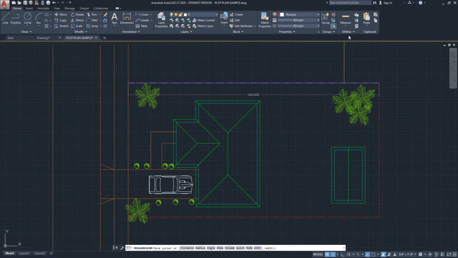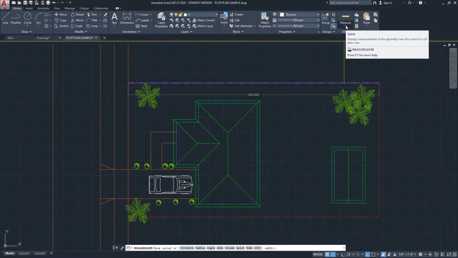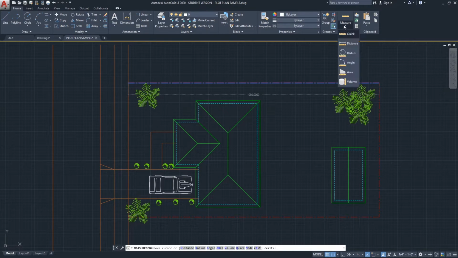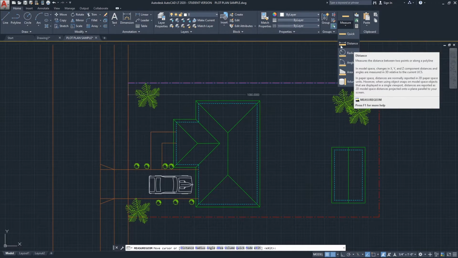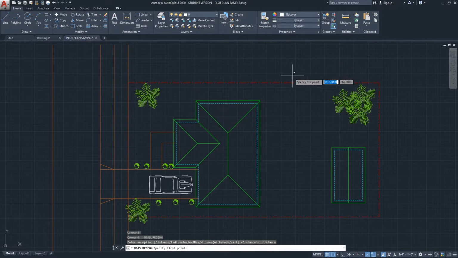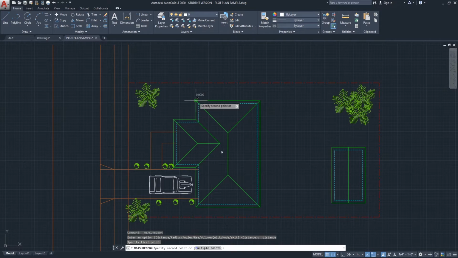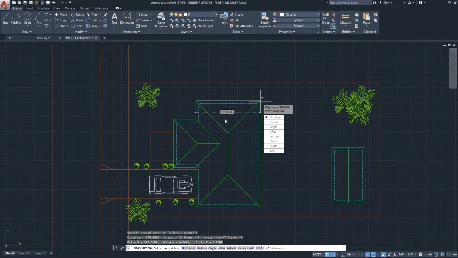Under Measure, if you click on this small arrow right under the word Measure, we will get this list of different measuring commands. What you want to use is Distance if you are measuring linear objects, or a linear distance. So let's click on this one, and then you can simply click on one point and then on another point, and we get this, and it's saying 276.